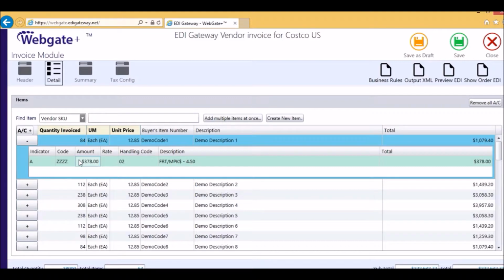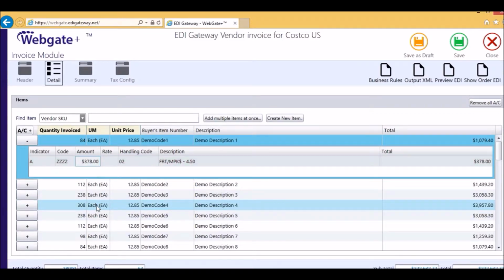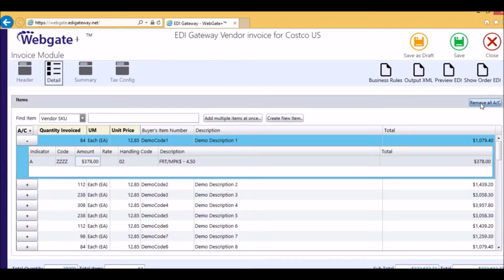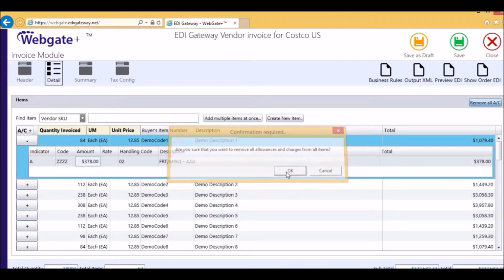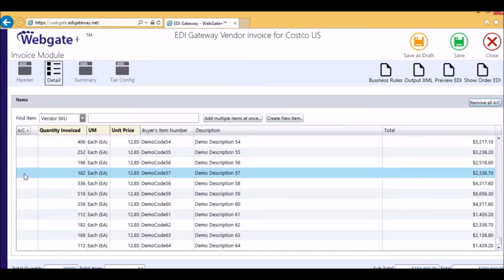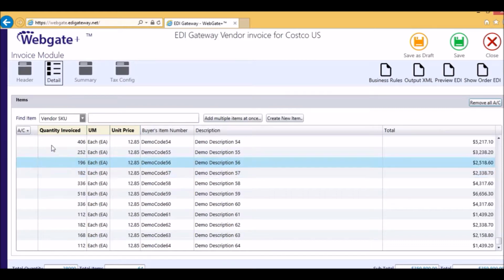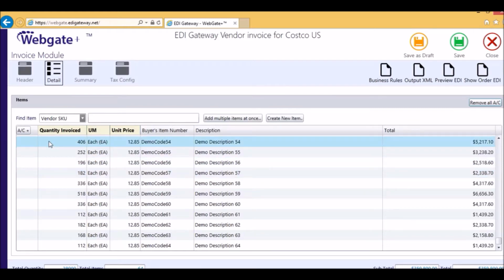If you wish to remove all the allowances and charges, simply press the Remove All button at the top right corner of the screen. So you have now removed all the allowances or charges assigned to each item. If you need to add an allowance or a charge to an item, click on the item, right-click on your mouse and select Add Allowance or Charge.